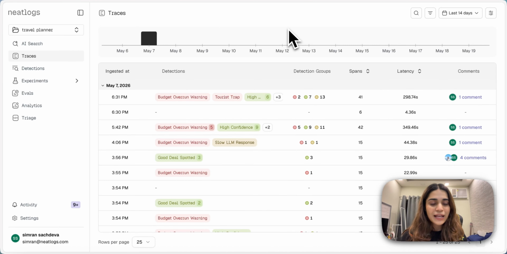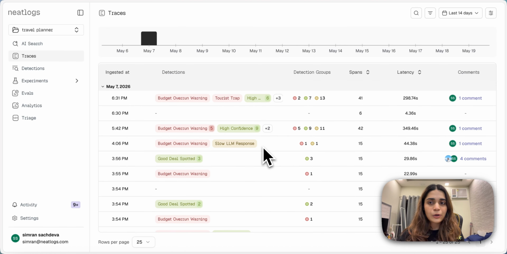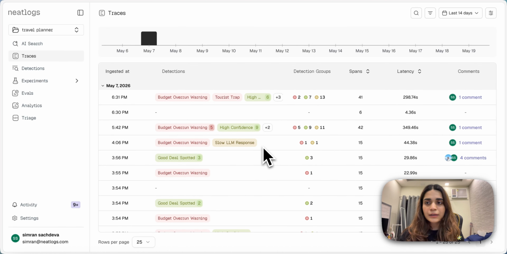Hi, welcome to neatlogs. I'm going to give you a quick walkthrough of how teams can monitor, debug, evaluate, and improve their AI systems in production. Here, I have an AI travel agent running, and all of these execution traces have been logged in my project.